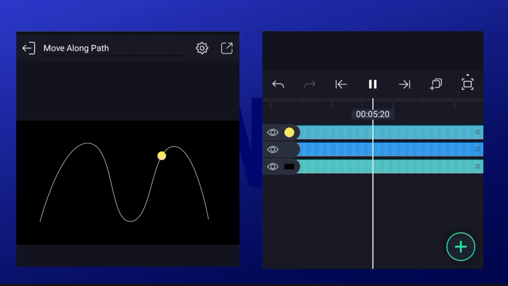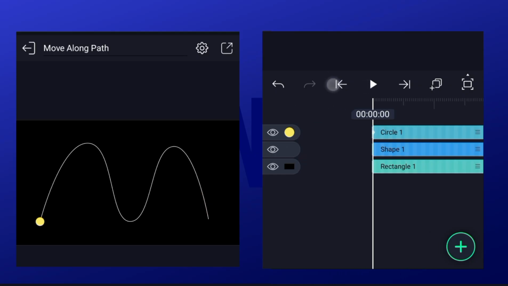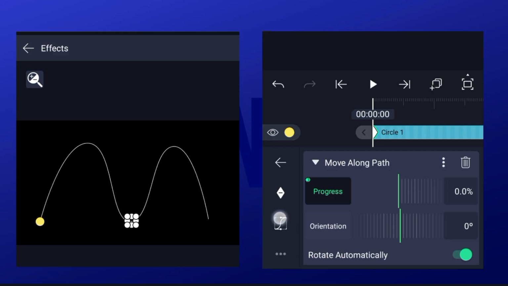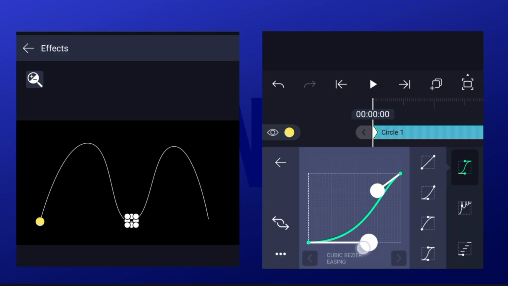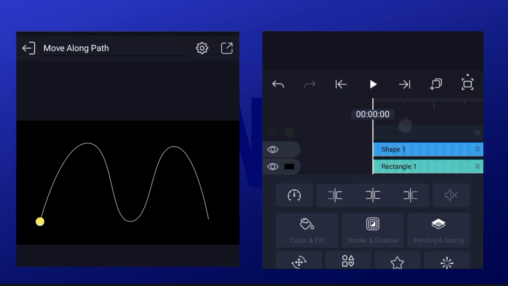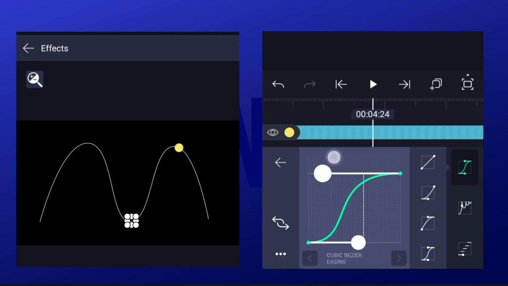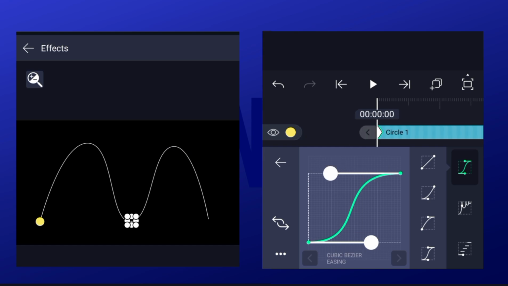If we play the video, you can also see that it is moving along the line, but it isn't moving very smoothly. Go to the effect and create this type of graph. Then let's play the video again. You can see that it's moving smoothly, but you can create any type of graph you want if it suits you.